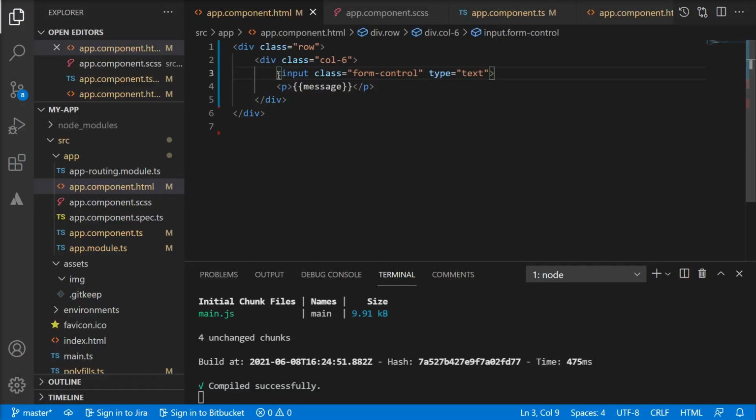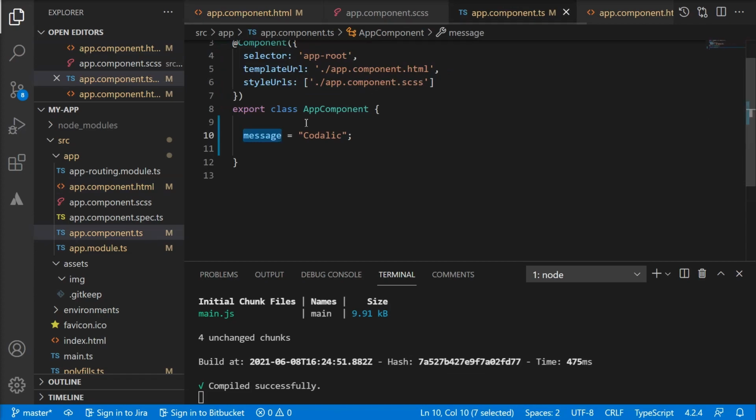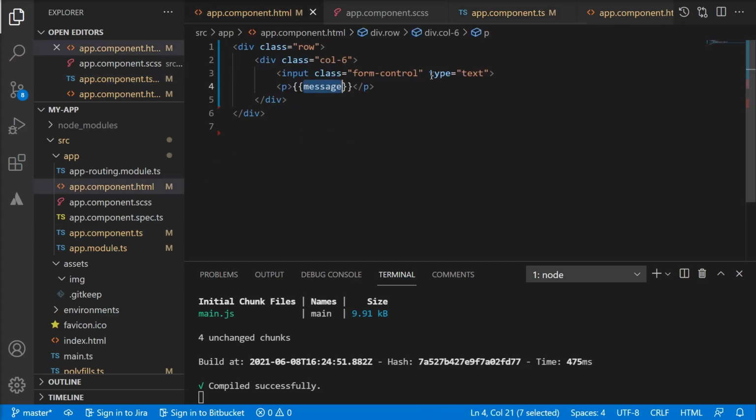I have defined an input element, and just below the input element I am displaying the value of a property. This property is defined in my TypeScript file, and the initial value is set to be quarterly. Now my aim is to bind this value with the input tag, so we can easily do that by using the value property and using the property binding. So what you have to do, we have to just use this message.